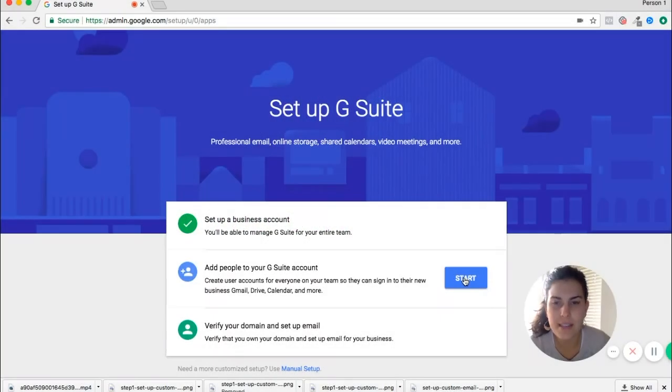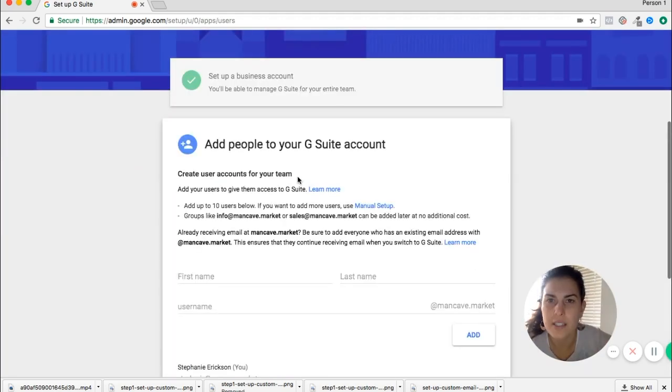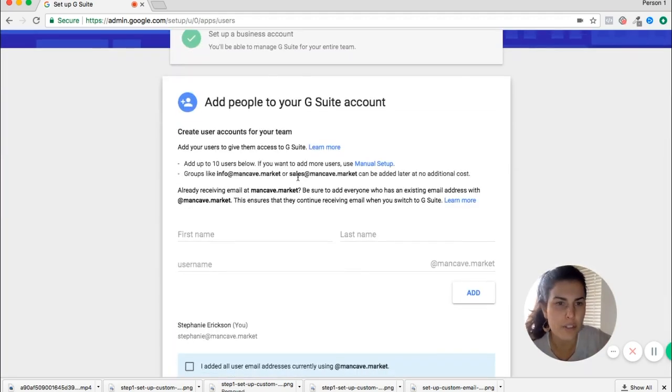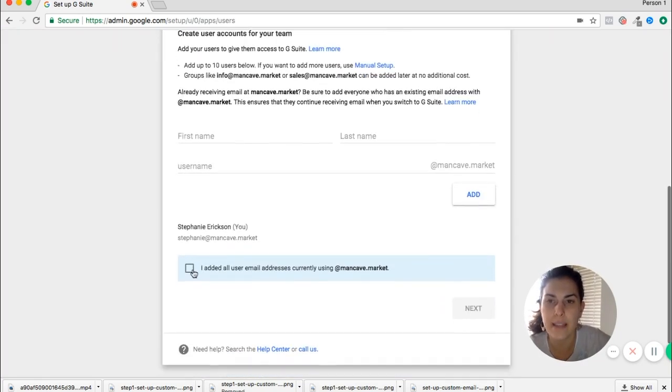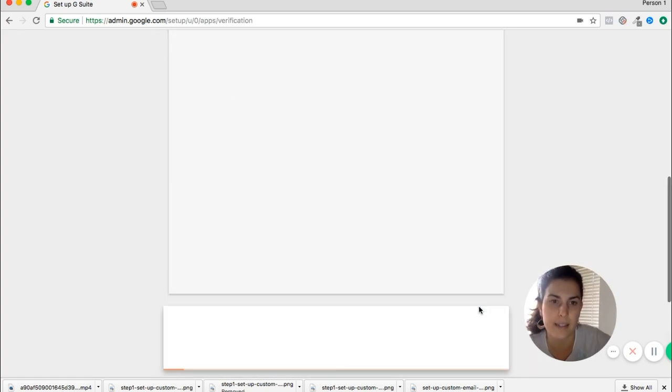All right, now it's time to set up your domain. So you're going to arrive at this screen at admin.google.com, sign into your account if you weren't led here already. Go ahead and click on Start to add people to your G Suite account. So this is just going to be other users. So if you have other team members or employees that you want to have their own accounts, keep in mind that every person you add here will be charged, your account will be billed $5 per month per user that you have. So add any people if you would like to. And when you've completed that, click this box, I added all user email addresses currently using, and hit Next.